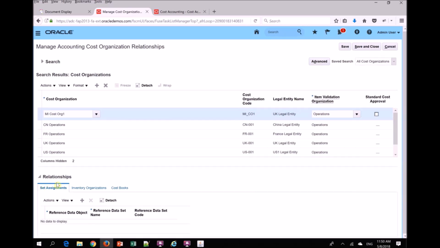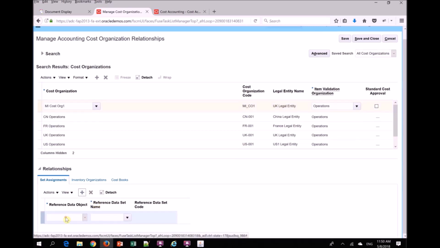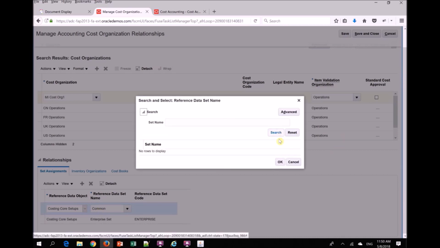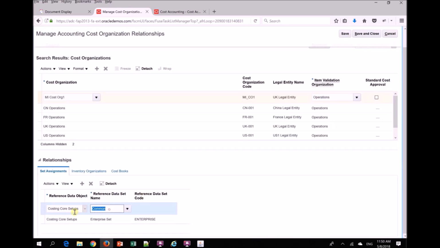The first step, as mentioned, is the set assignment. So here we'll use our enterprise assignment. So the cost core setups, reference data set, enterprise, or you can use your own one after defining enterprise. Suppose you have something else, then you can click on the plus sign and select your own reference data object. Normally you won't require to select 2, 3, 4 different cost sets, but if you do have a reference data set, then you can select it over here. Let me just delete it.